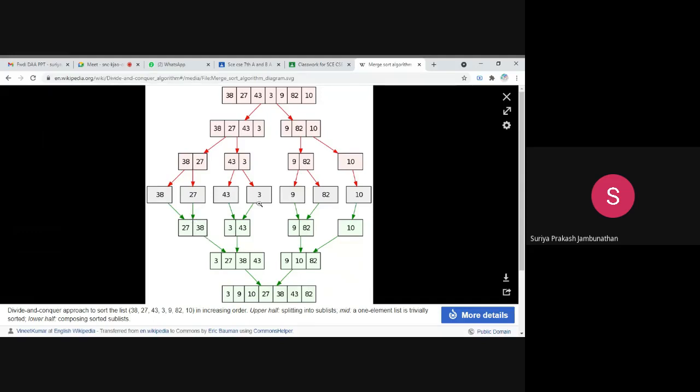Now in the second level, can you tell me what values we have? 43 and 3. While joining these two elements, we get 3 and 43. The least value comes first and the bigger value goes second. The same way, we have 9 and 82. 9 is smaller than 82, so it comes first and 82 goes second. Next, 10 is a single element. When you have a single element, it is written as it is. So 10 stays as it is.